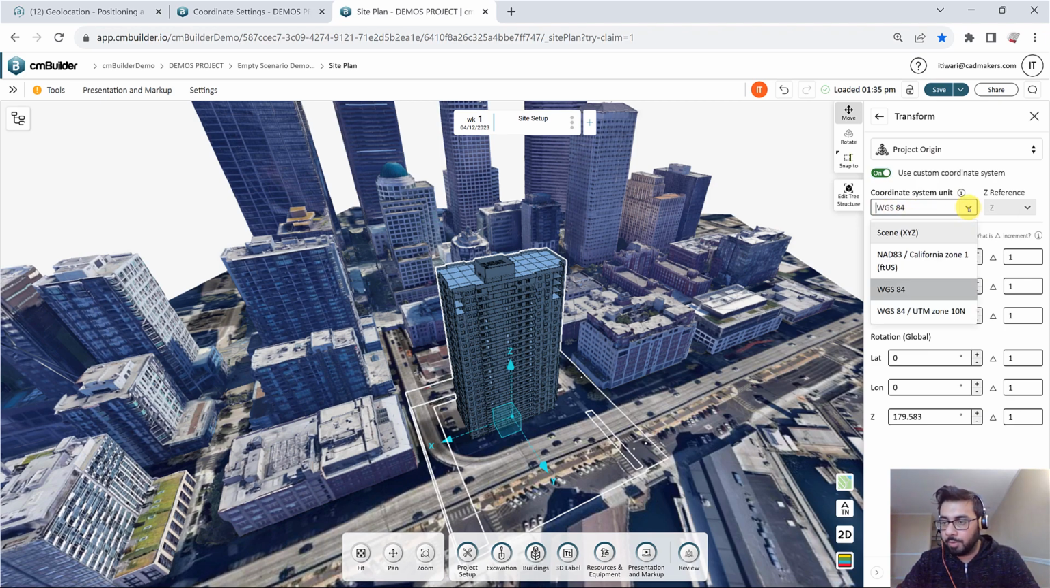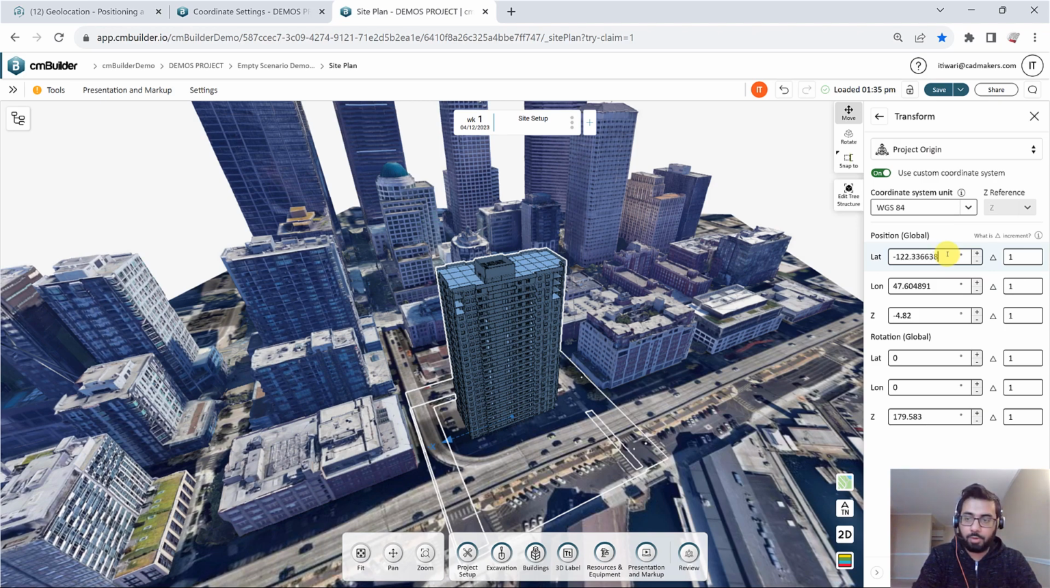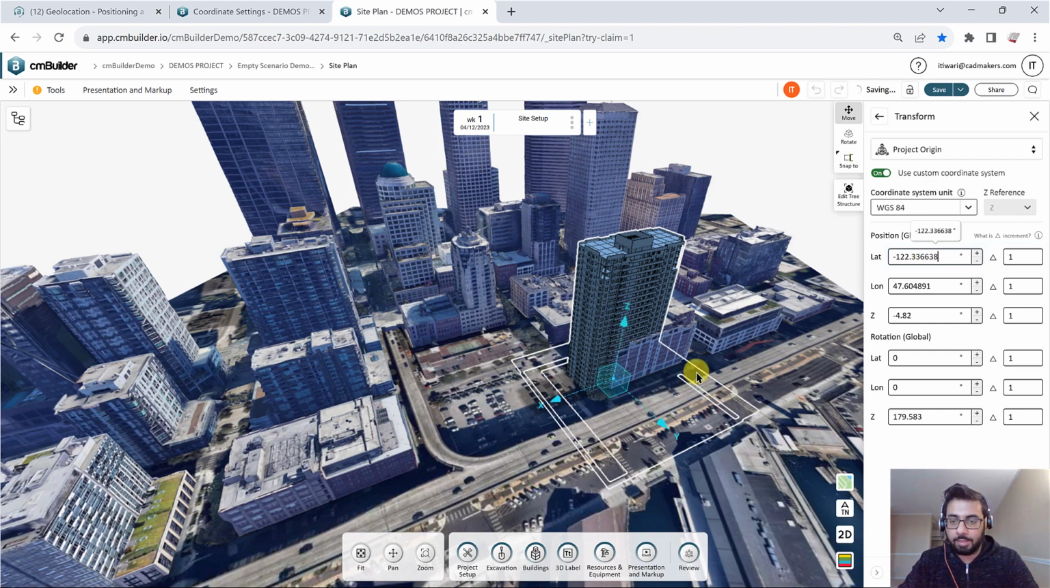If you expand the drop-down menu, you will see all the coordinate system units that you added. For example, we just added the 2225 NAD83 and it shows up there, along with WGS84 and the UTM value as well. Here I have the latitude and longitude, and also for the UTM, I have the easting and the northing. If I want to edit any of that, for example, if I change it to 6638, the model should change its position. As you can see, it's reflected in the viewer.